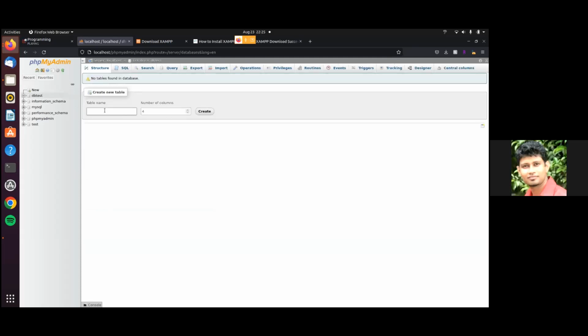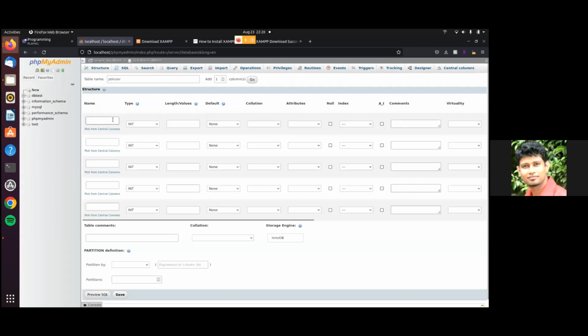Create a table called TBL user. Introduce 5 fields. 5 fields, please. Create. Then you can give the field definitions: user ID, first name, last name, email, and the password.